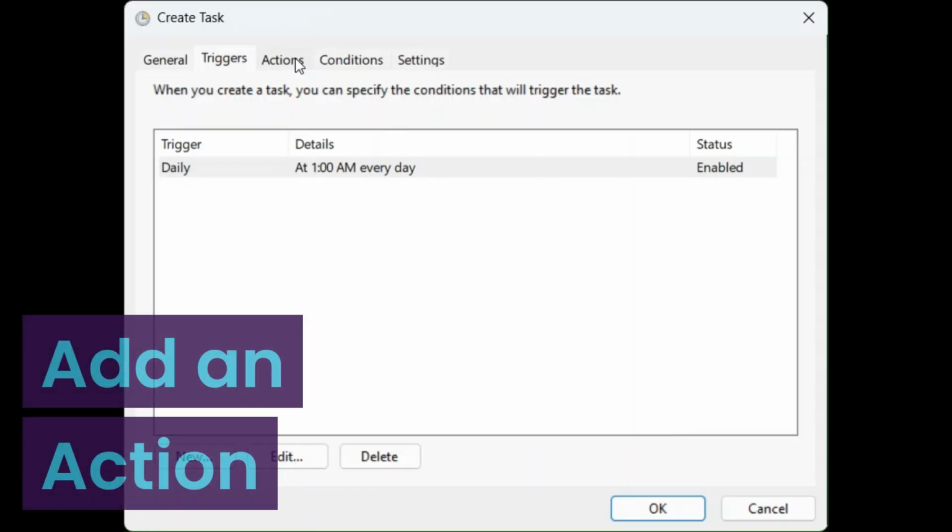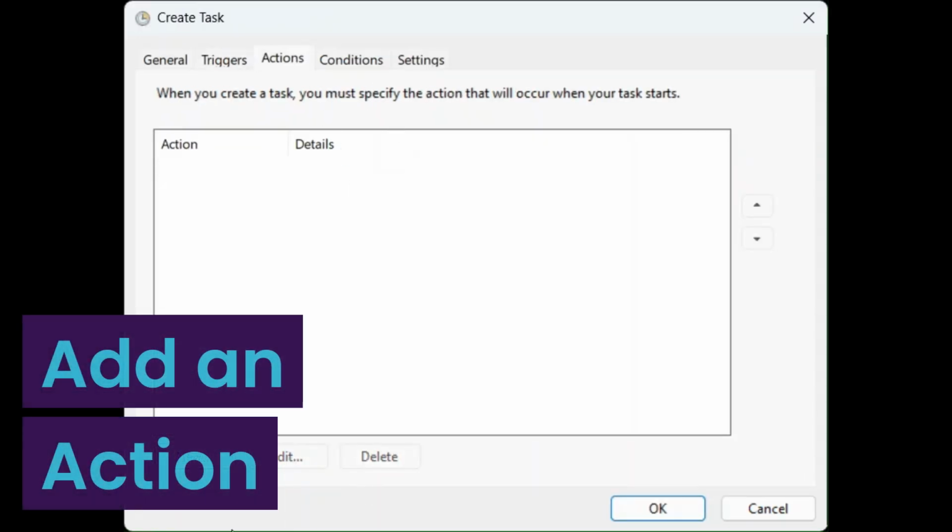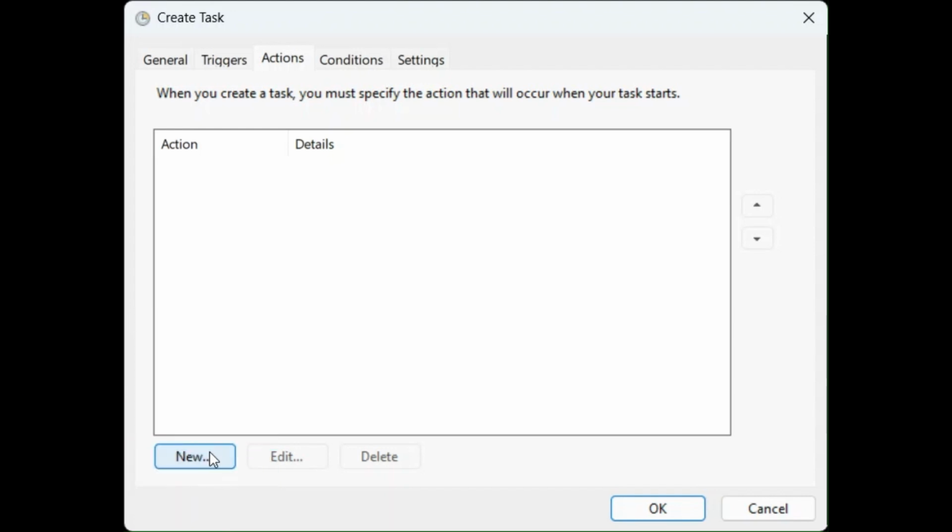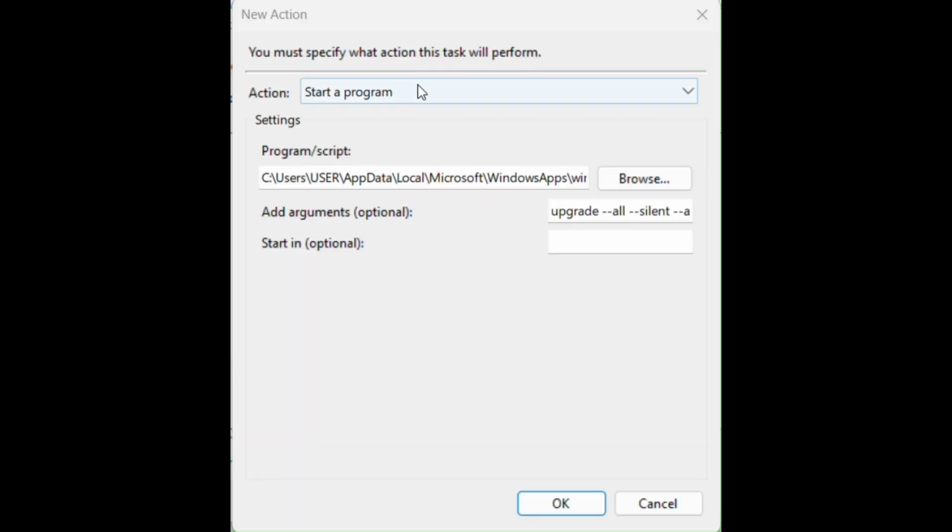Go to the Actions tab and click the New button to add the upgrade command. The default action is Start a Program. That's exactly what we need. Add the path to WinGet in the program script input. The path is C:\Users\, change user to your Windows username, \AppData\Local\Microsoft\WindowsApps, and it executes winget.